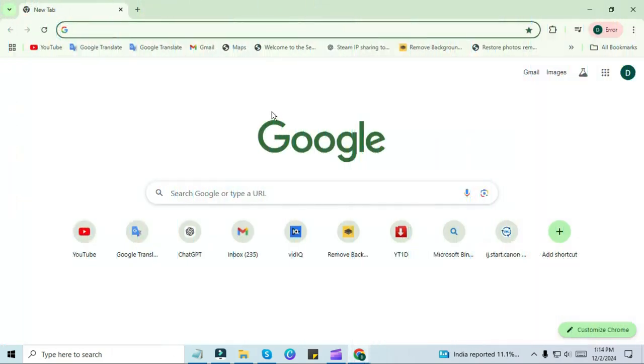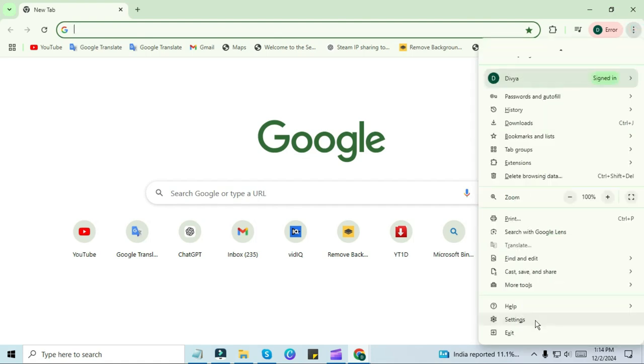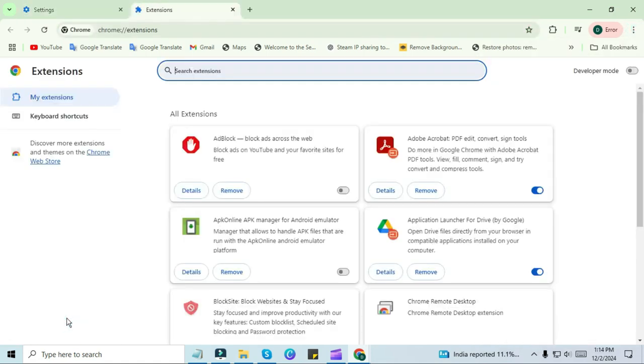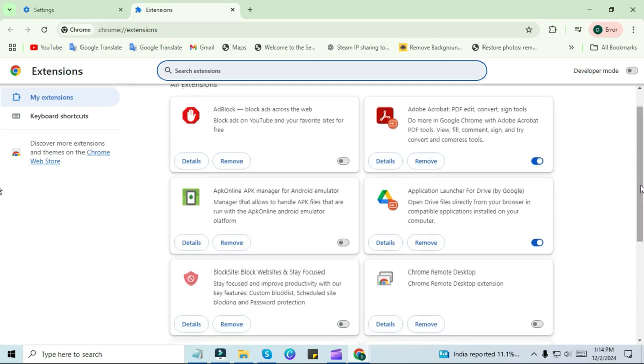First, open your Chrome browser. At the top right, click on the three dots and select Settings. In the left sidebar, go to Extensions. This is where you can manage the add-ons in your browser. Here, you'll see all the extensions installed in Chrome.